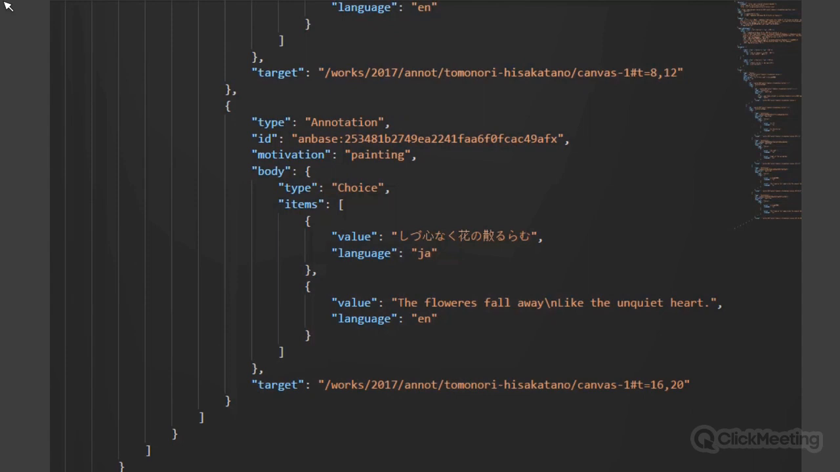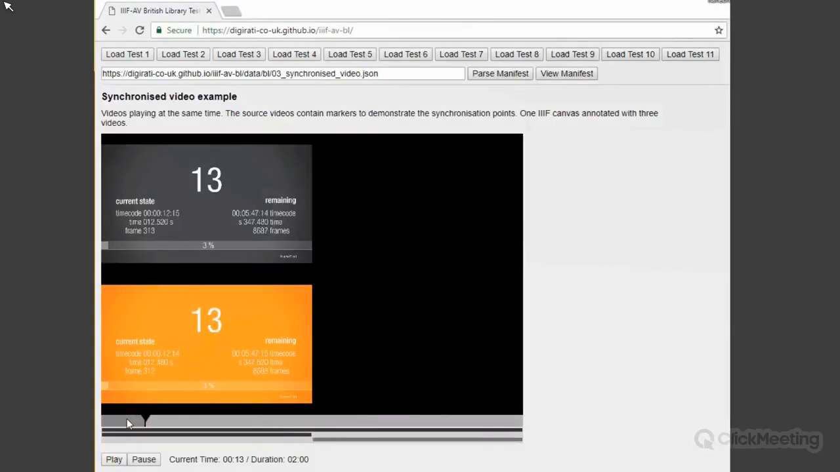So just as we were seeing fragments of text annotating spatial regions of the canvas, we see here fragments of text annotating the temporal extents of the canvas. But the mechanism is identical. It's just that the targets are time fragments rather than spatial fragments.